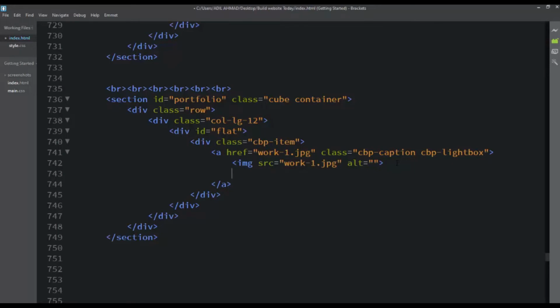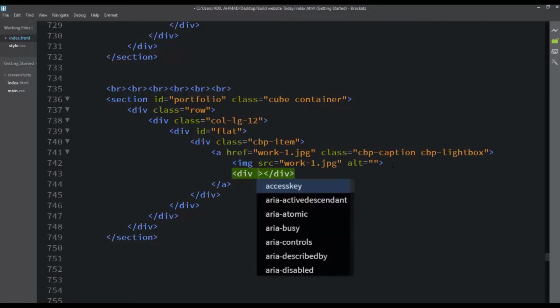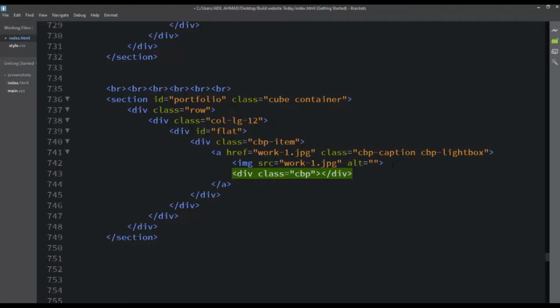So after the image I'm adding a div. This will have a class called cbp-caption-defaultWrap. The spelling must be correct, then it will apply, otherwise it will never apply. Here I have put cbp-caption-activeWrap. So this class already exists, it is predefined.